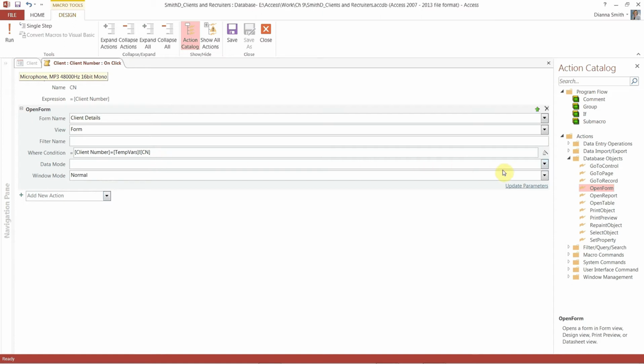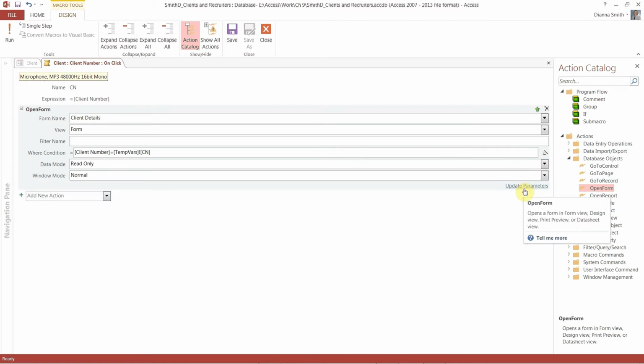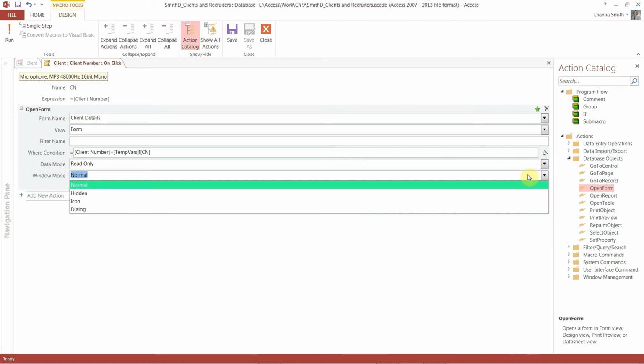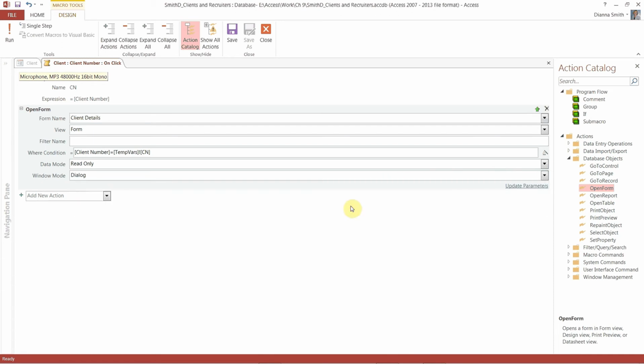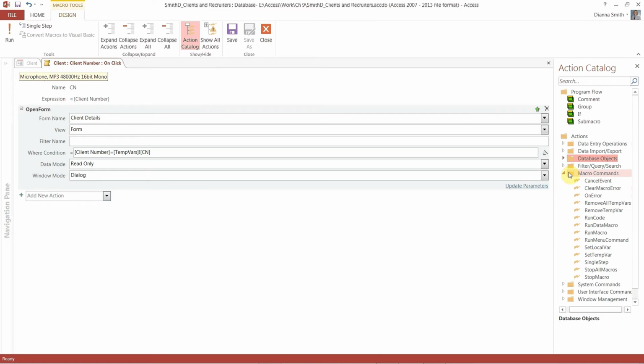Now the data mode for this is going to be read only. They will be able to only see it, and then dialog for the window mode. Then you see from the very bottom, the very last thing they do is remove that temporary variable. So remember, temporary variables, that is a macro command, so go to that section and double click remove temp var.